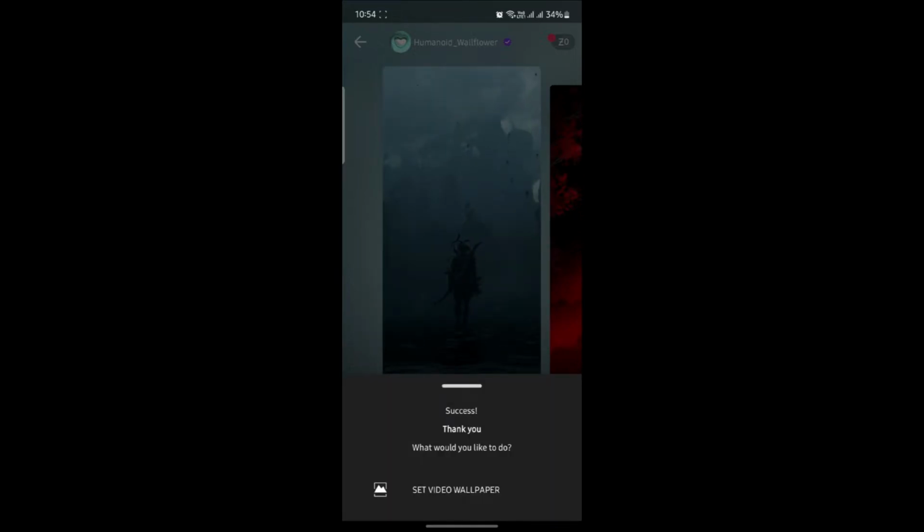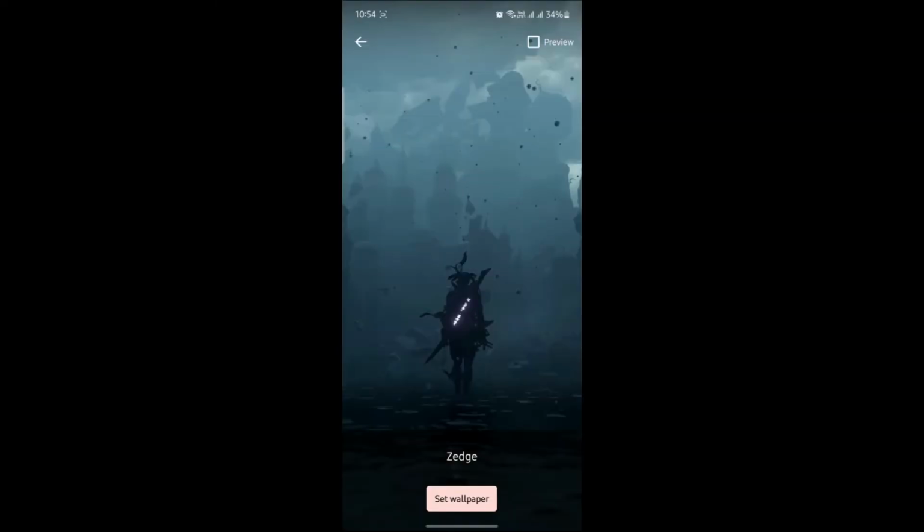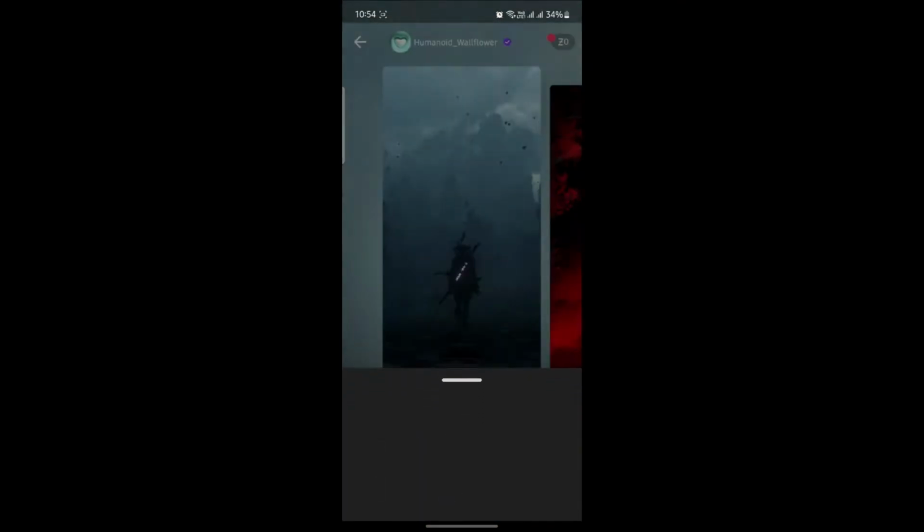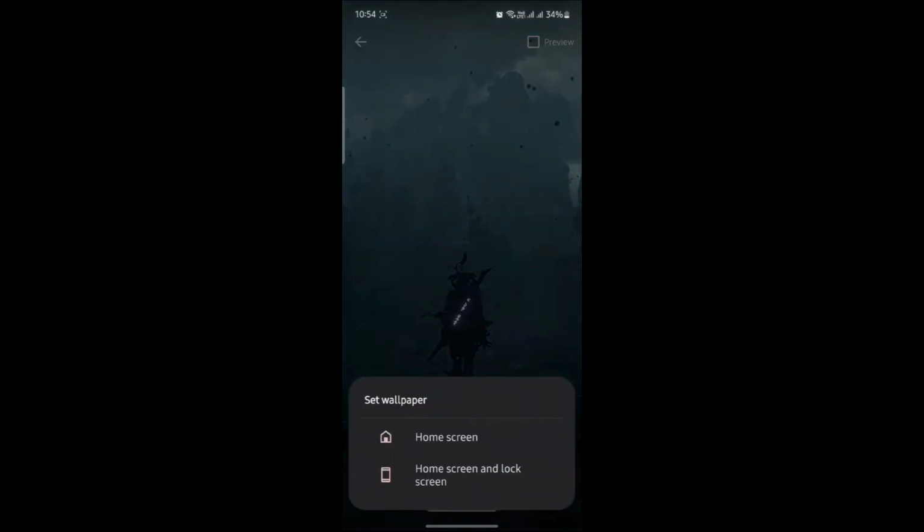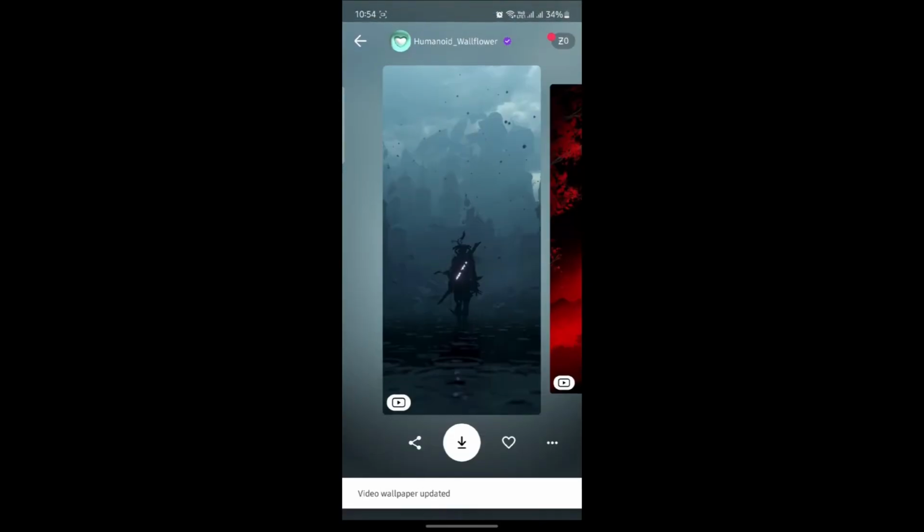After the ad is complete, press on the cross and you can see that we have now downloaded this wallpaper. Now click on set wallpaper, wait for a while for the UI to work, and then we can set the wallpaper and even preview the wallpaper by clicking on preview. Go ahead and click on set video wallpaper, tap on the set wallpaper and tap on home screen.